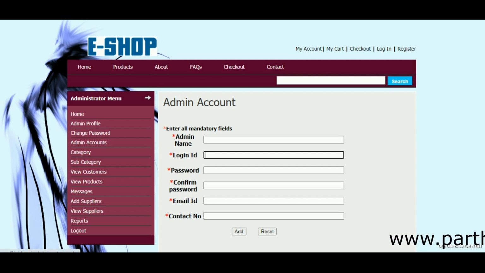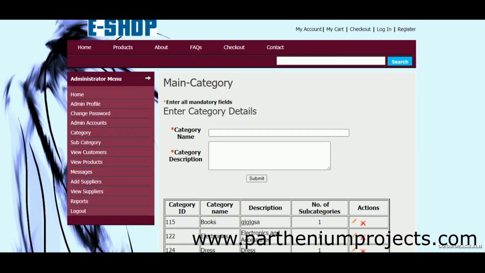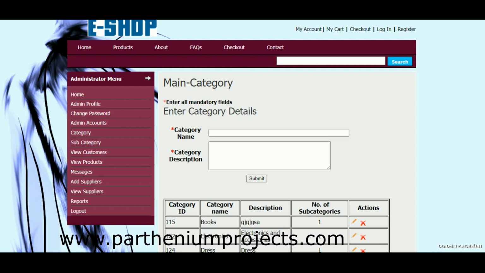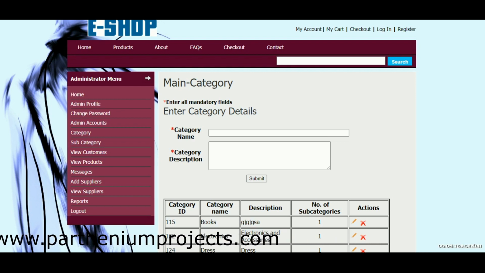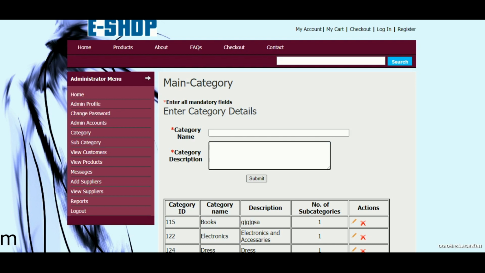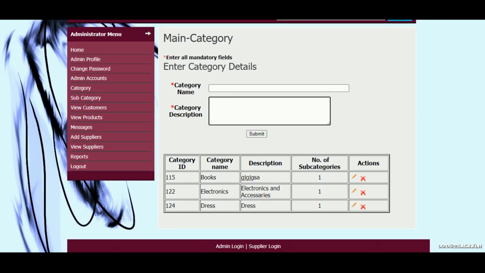So next is category. If it is an online shopping site, you have many categories. It might be books, clothing, accessories, men's, women's, any category. Whenever you want to add one, you need to come here, add the category name, give the description and give submit. Once you give the details, they will be displayed over here.